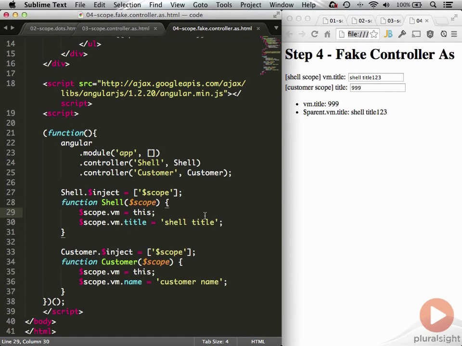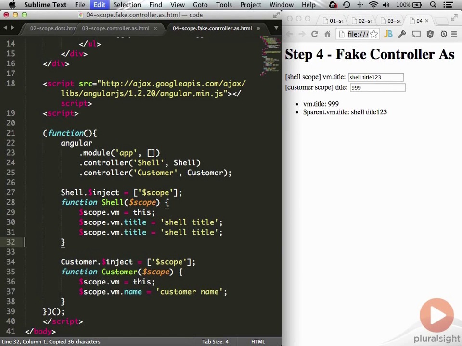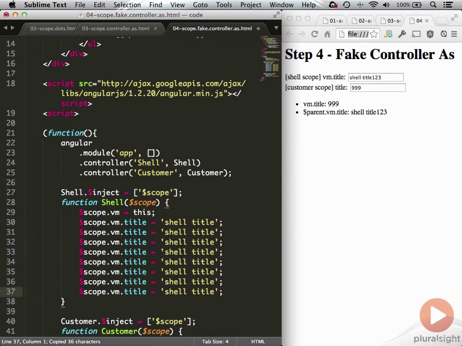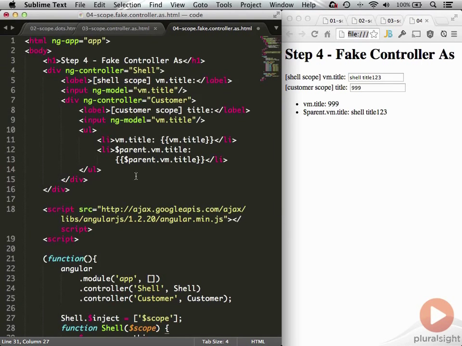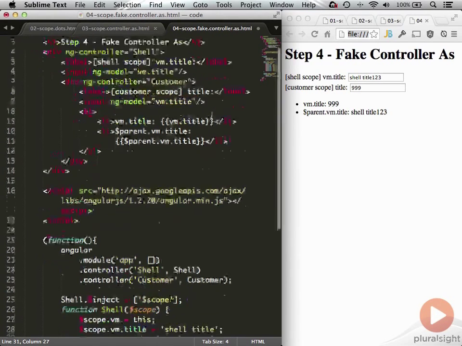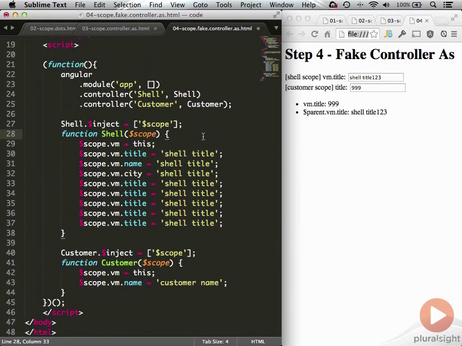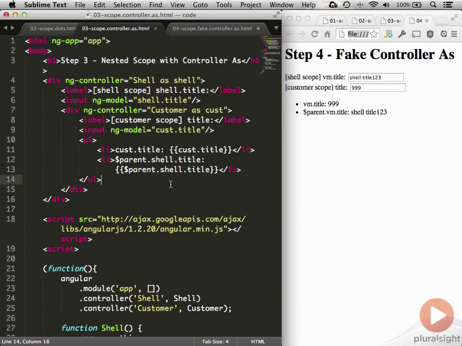If we had about 20 properties, we'd have about 20 of these guys. So we go and put all our properties on here for the various things. Like maybe we've got name, or maybe we've got city, or whatever else we might have. And up top, we can just reference those as vm.title or vm.name or whatever we need. So let's take a look at this versus what we had in the previous example for controller as. Controller as kind of hides some of that for us.